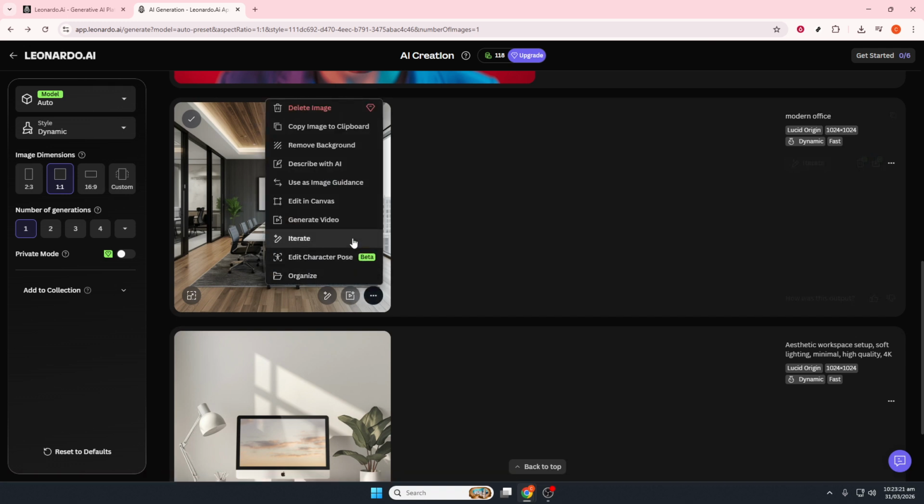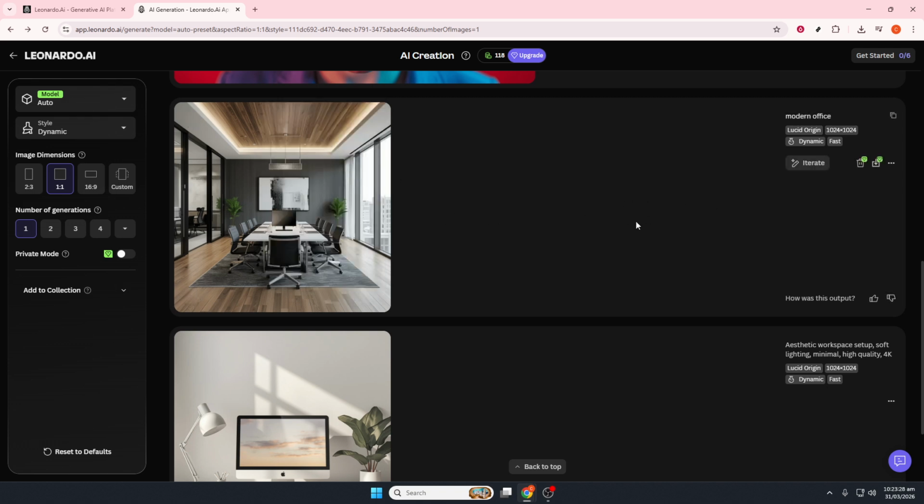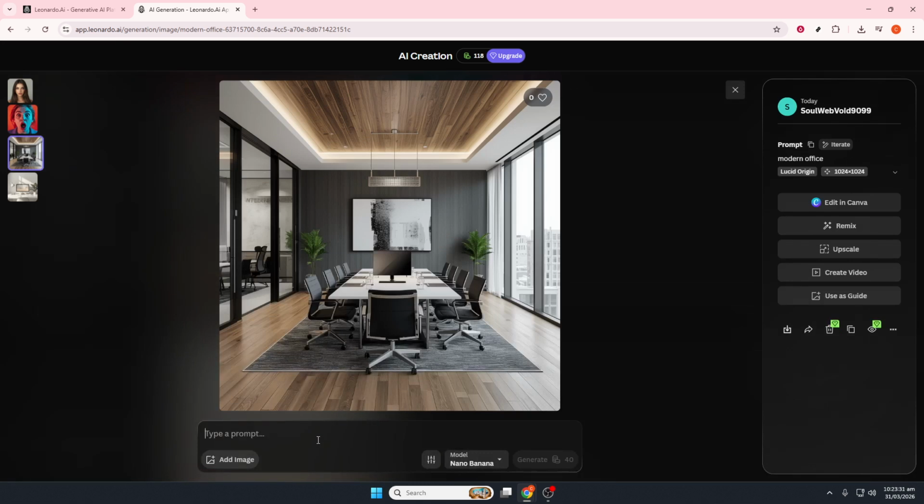Now enter a clear fix prompt describing what you want. A few examples you can adapt. Fix face, symmetrical, realistic, high detail. Remove object, clean background, or add realistic hand, natural pose. Keep it specific, keep it short, and avoid mixing conflicting ideas. You're guiding the AI, not writing a paragraph.